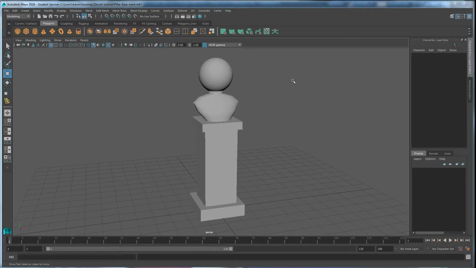Okay, in the last video we covered how to build the base shape for the pillar. We kept everything square shaped and put edge loops so that they should retain their shape in zBrush. So let's go load up zBrush now.